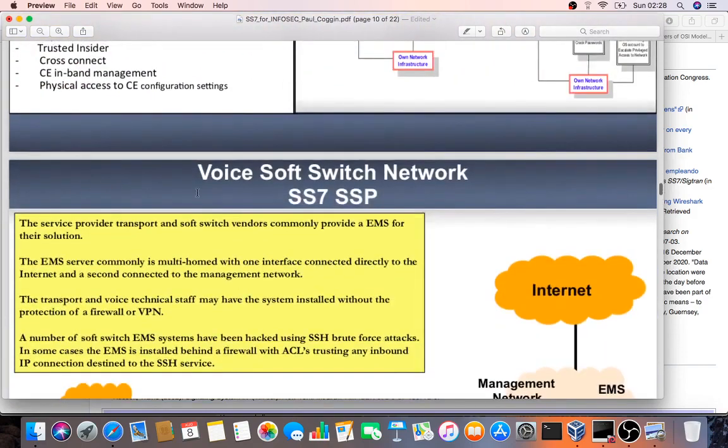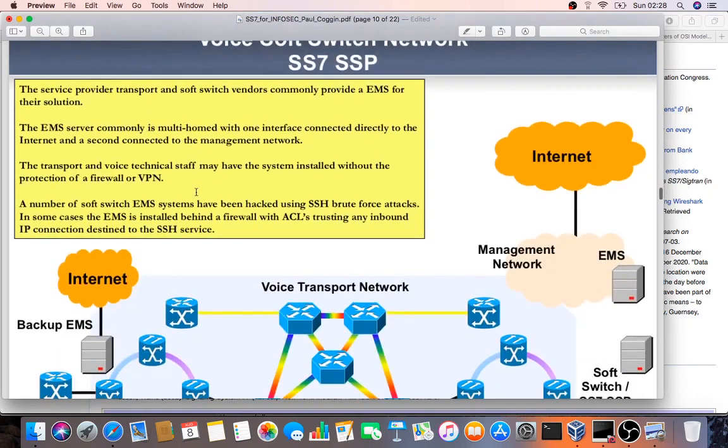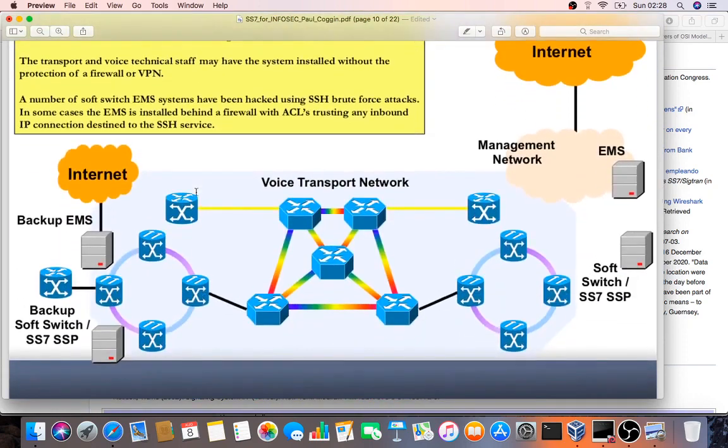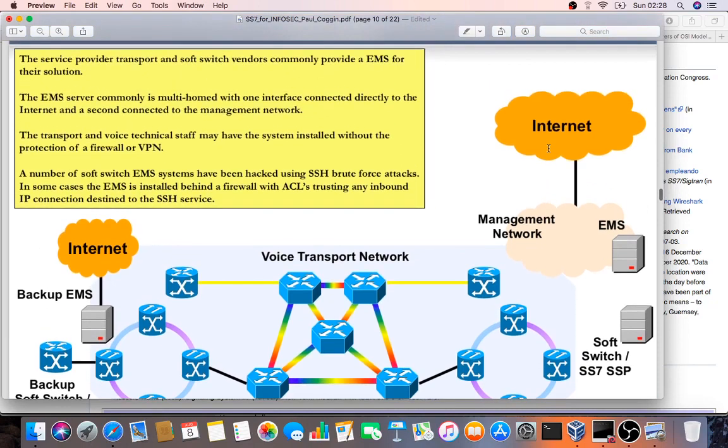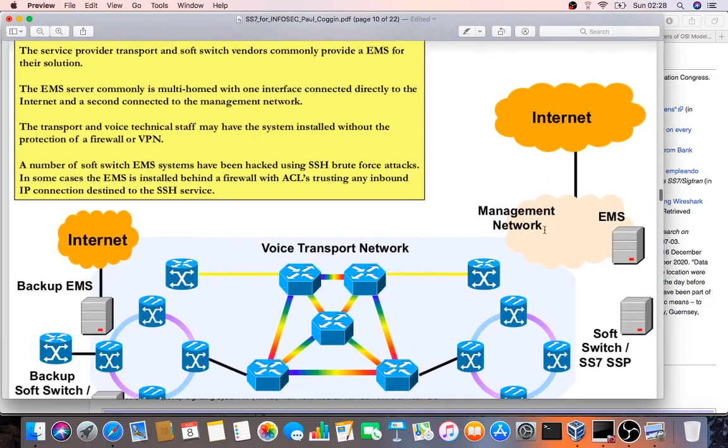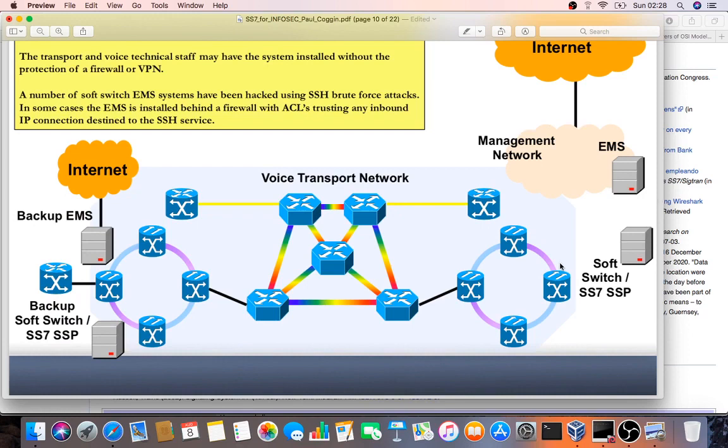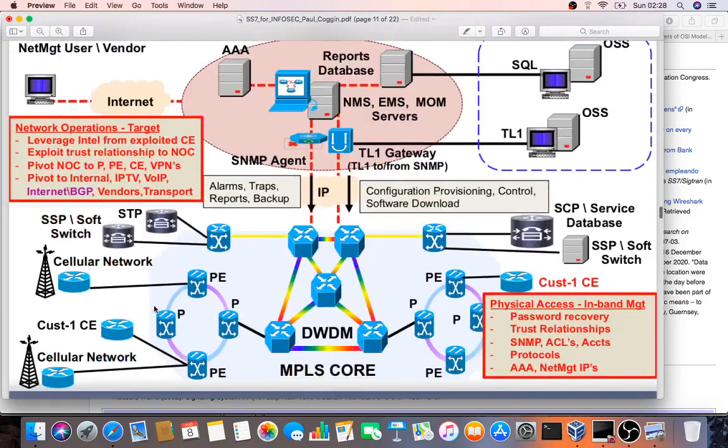So we see now the voice soft switch network. With the voice soft switch network, you can see from the internet, from the management network with the soft SS7 SCCP, and the voice transportation network with the five star topology, and this five star topology will be used with the ring topology with the backup soft switch to backup EMS.